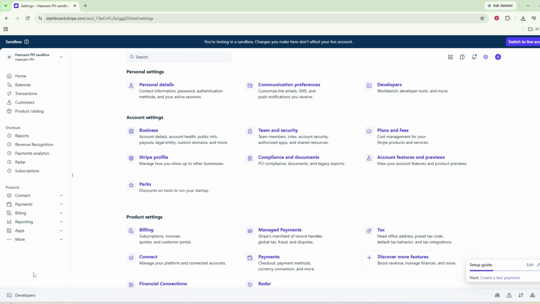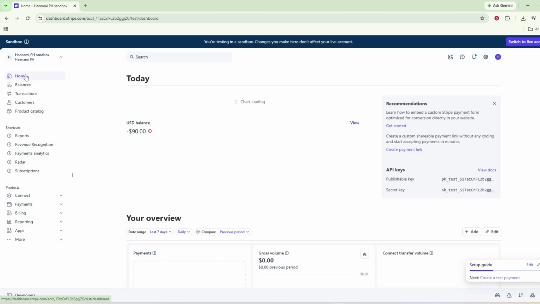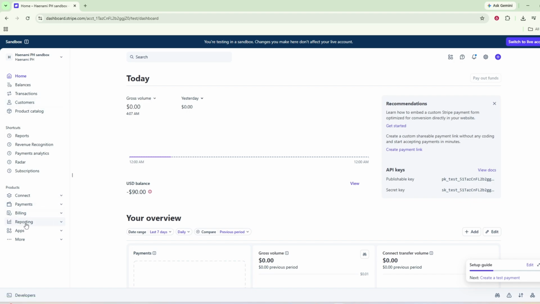The home page provides an overview of account activity. Payments allows you to review transactions. Customers gives access to customer profiles and records. Reports and Analytics contains earnings information and export options. And account settings can be accessed through your business name in the top right corner.